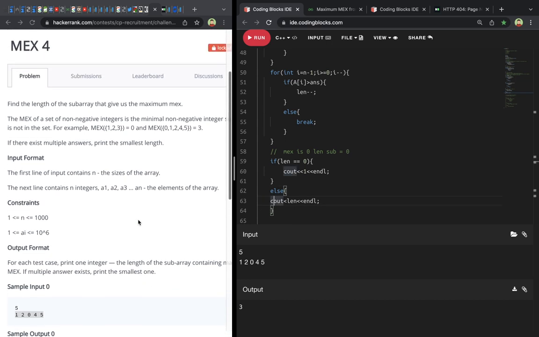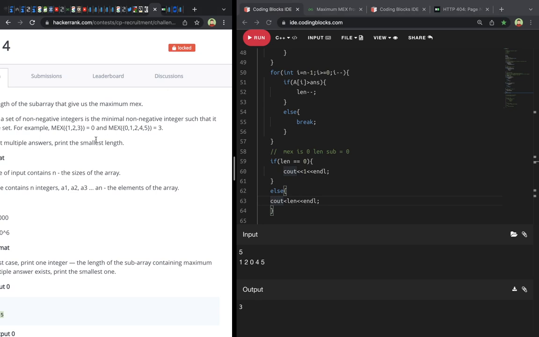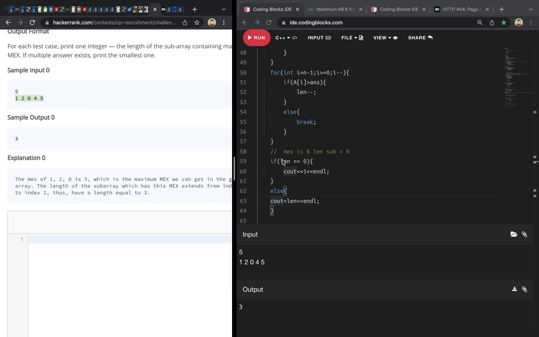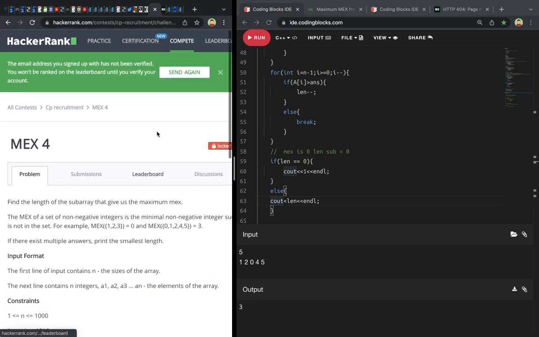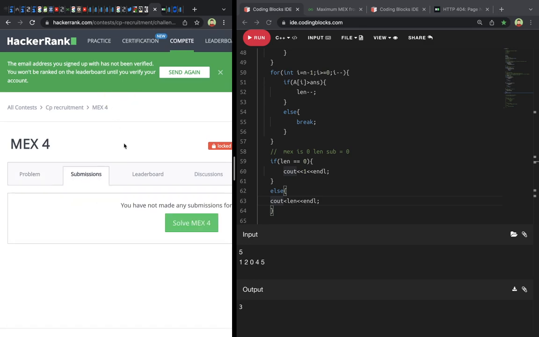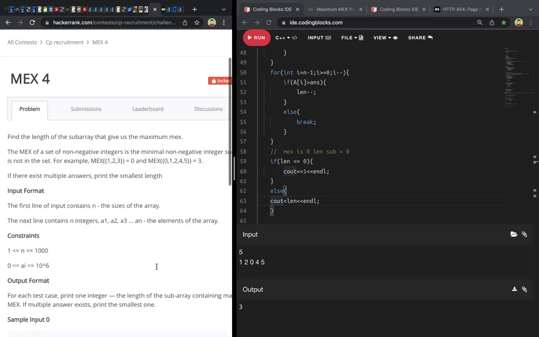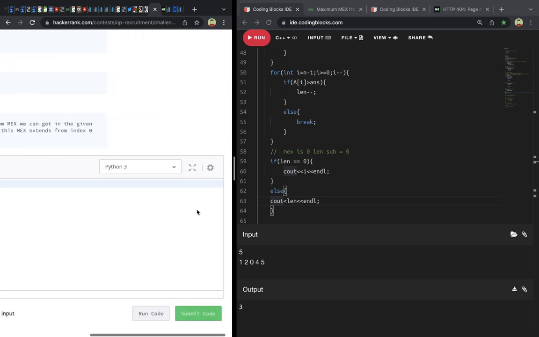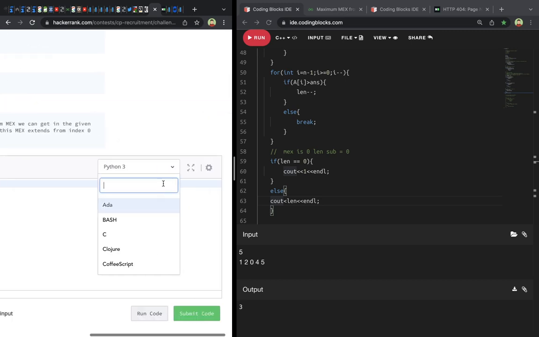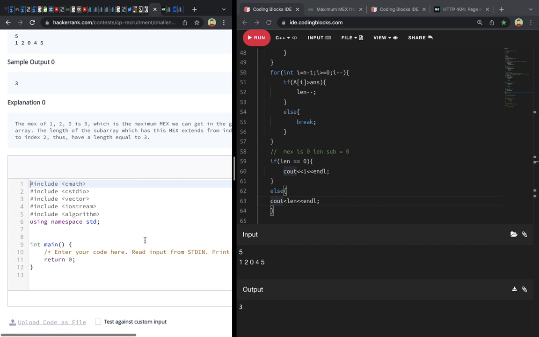I'm not going to submit this because it is locked. I don't know if I can submit this. Yeah, but this is the solution and it works. I can say that for sure. Okay, I don't think I can submit. Maybe I can, I don't know. Okay, but you get the gist.